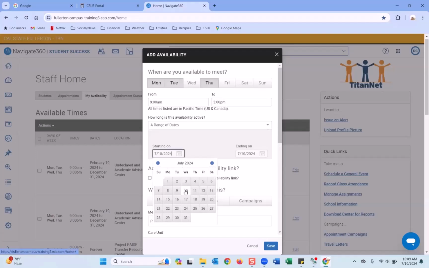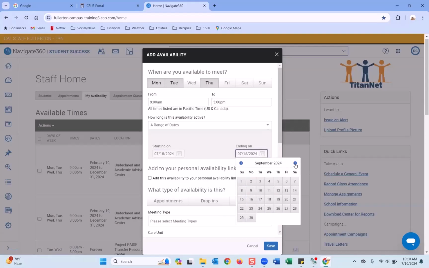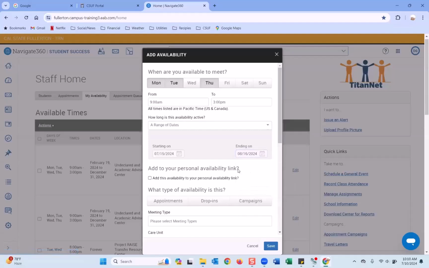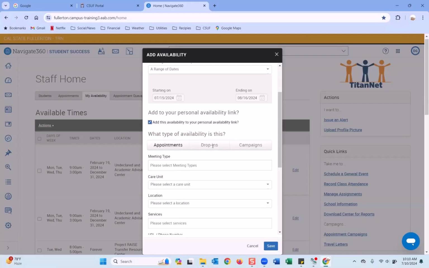So you would choose a starting date. If I wanted this availability to start next week, Monday the 15th, I can have it end whatever day I choose, let's say around August 16th here. This person availability link, I'll speak on it in a moment. You can keep it checked or unchecked. I'll explain what it is in a little bit, but I can just check it for now. And then the type of availability, you have three different types.